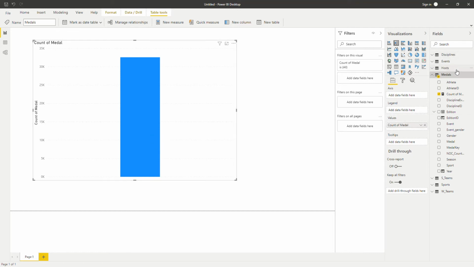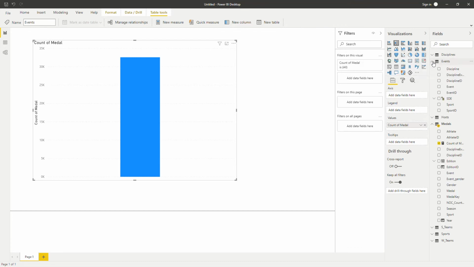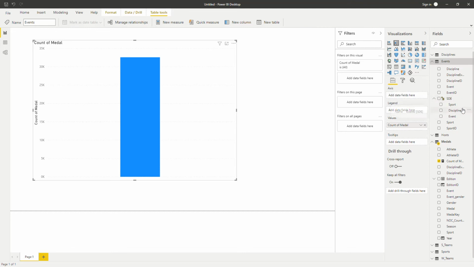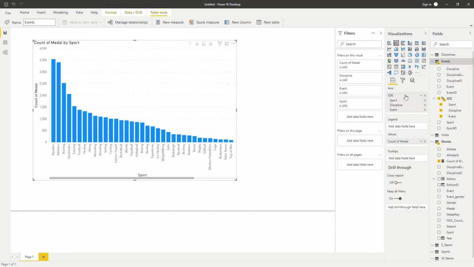So let's go into our events table and we'll just click the drop down arrow there. And remember we had made a hierarchy, sport, discipline, event. If you don't remember that, you can click on the down arrow next to it and it will show you what's in it. Well, why don't we grab that and bring it over to our table? We'll put that into the axis field.